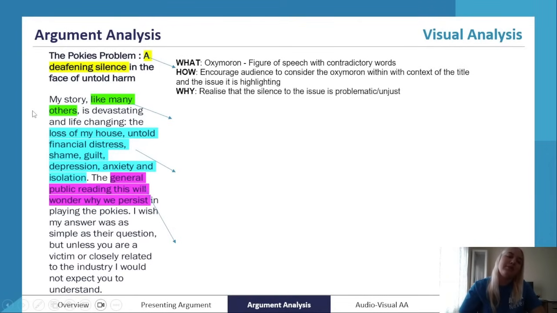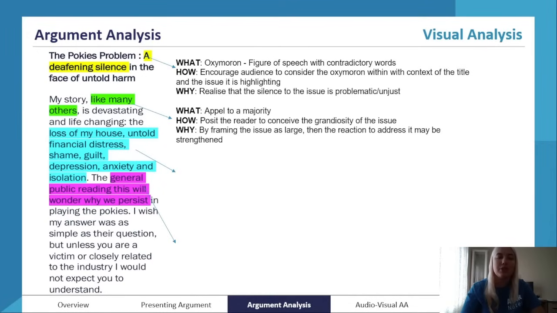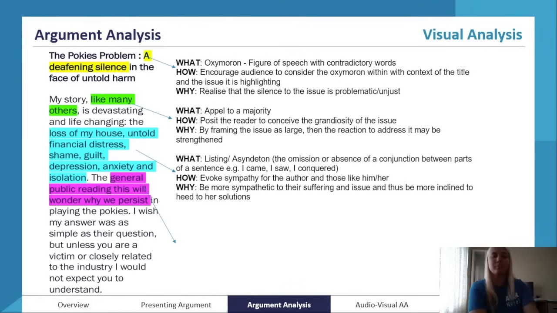And then the next relevant PLT, "my story, like many others, is devastating and life-changing." So this appeals to a majority, showing that this issue with gambling is more common in the community than people think. It positions the reader to conceive the grandiosity of the issue, the fact that it's a huge problem. And why? By framing the issue as large, the reaction to address it might be strengthened, or at least we hope that it would.